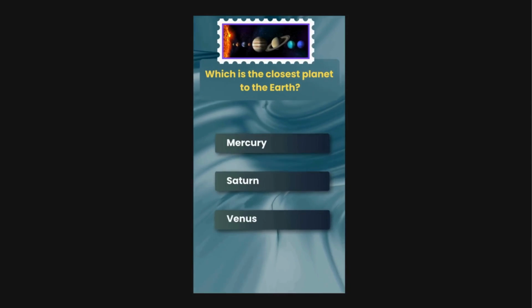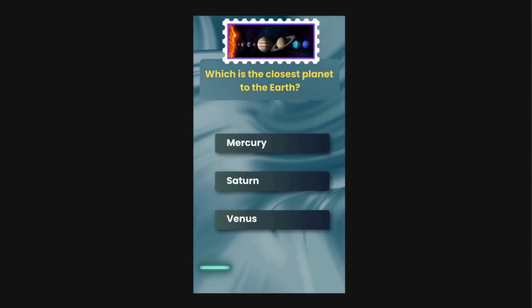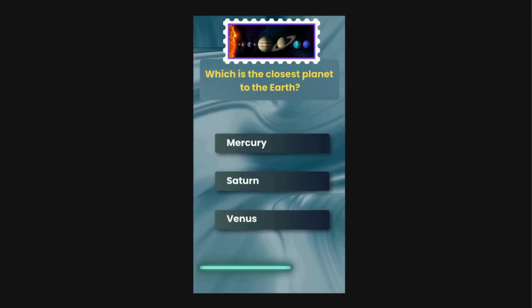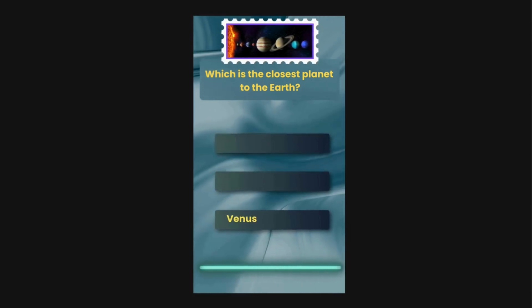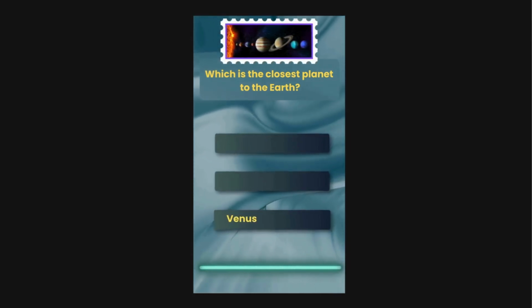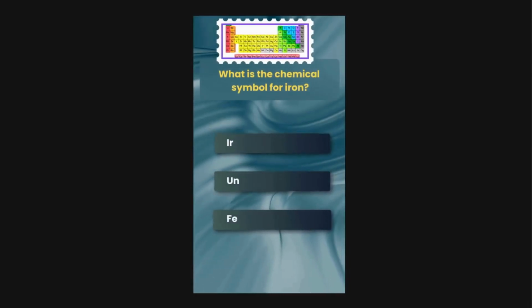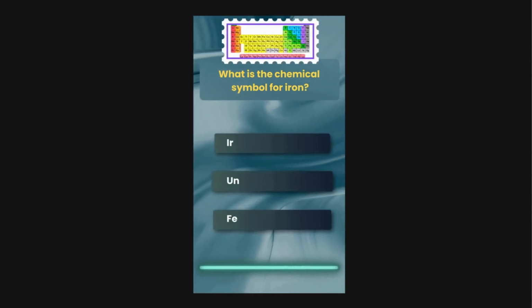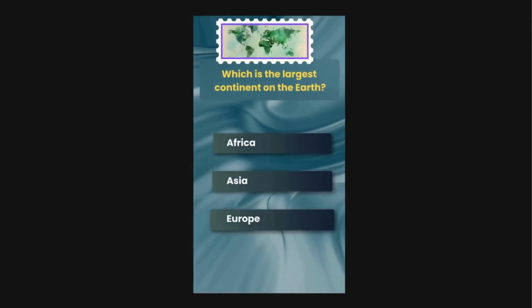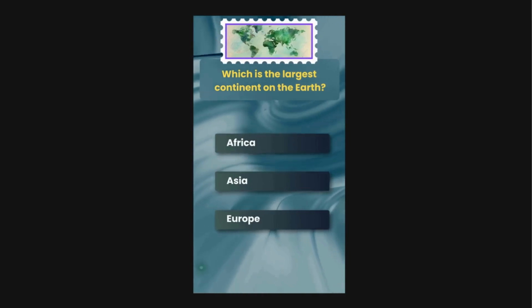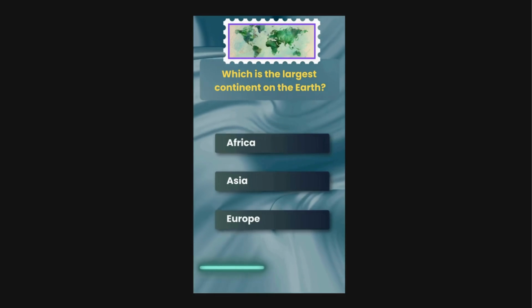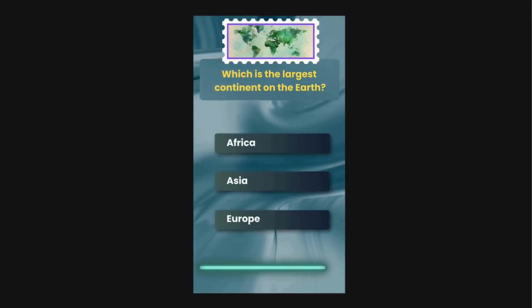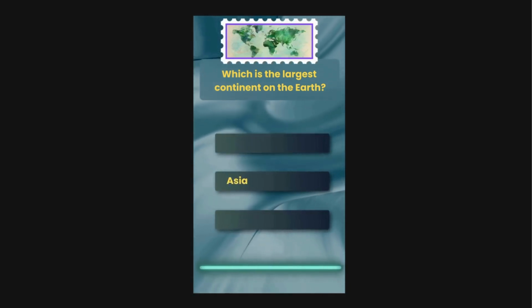Which is the closest planet to the Earth? Options are Mercury, Saturn, Venus. The correct answer is Venus. What is the chemical symbol for iron? Options are IR, UN, FE. The correct answer is FE. Which is the largest continent on Earth? Options are Africa, Asia, Europe. The correct answer is Asia.